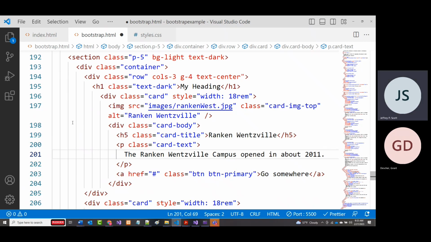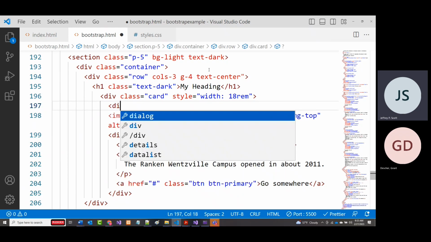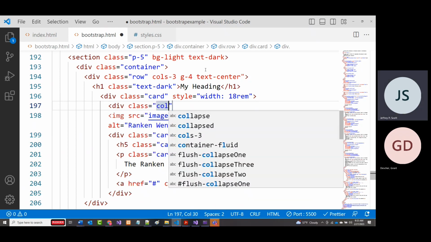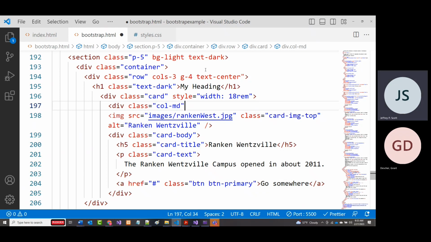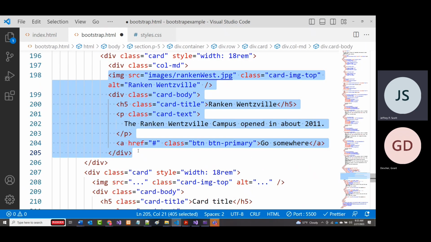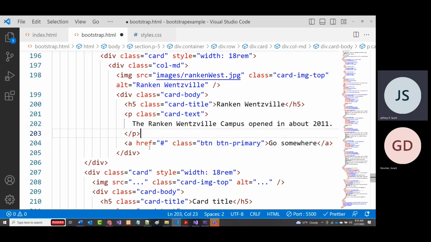All right. So now we're coming in here. After our H1, we want one more thing in here. Rows are made up of columns. So I'm going to put in one more div here, and I'm going to say class equal col-md. And I don't expect you to understand what md means, because that's what we're going to do next. I'm going to grab every bit of this and move it over. And then after all of that stuff we put in here, I think that's where we'll end that div.